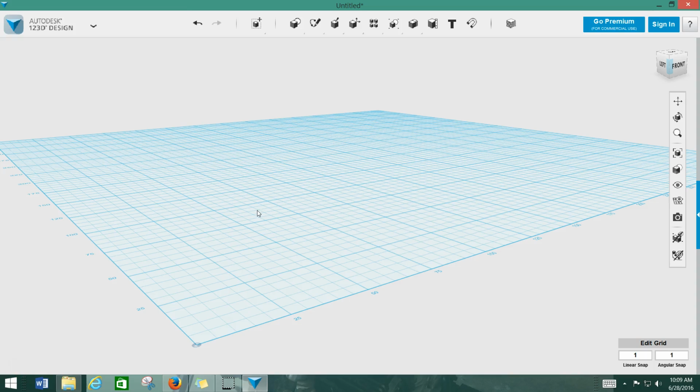Hey guys, we're going to go over primitive shapes real fast in Autodesk 123D Design. Primitive shapes are right here. They're your second option over. First one is transform. Second one is primitives. And primitives are a bunch of 3D shapes and then a few 2D shapes that you also have the choice from. This is just a quick and easy way to get an object into the 3D plane.